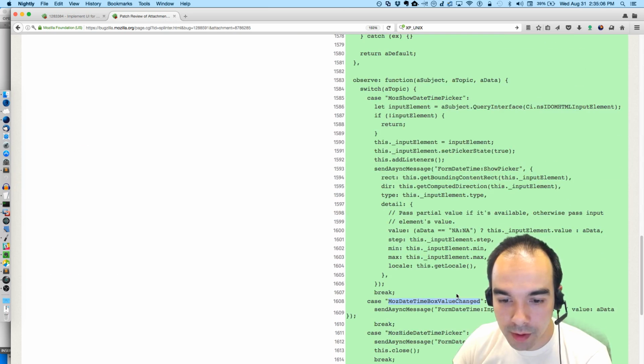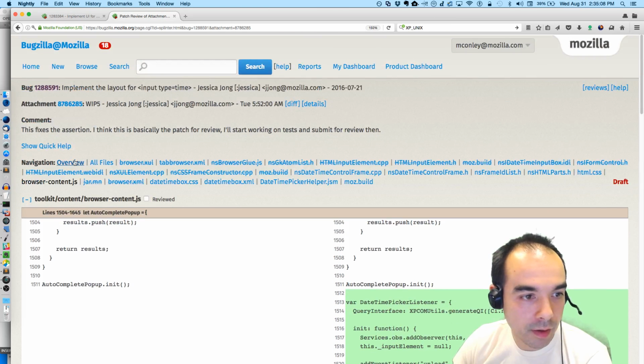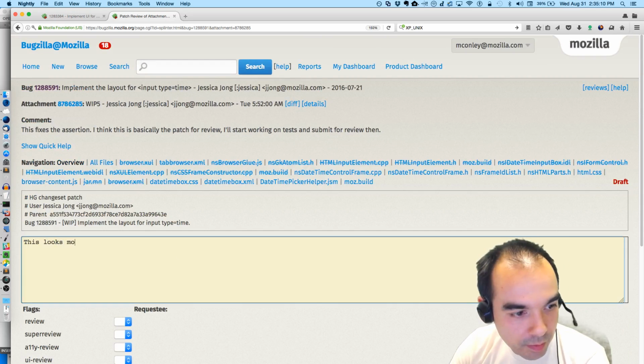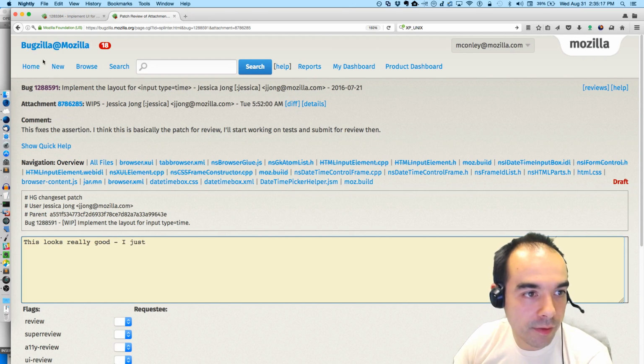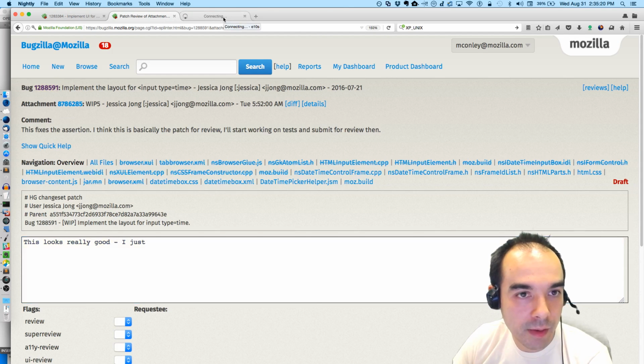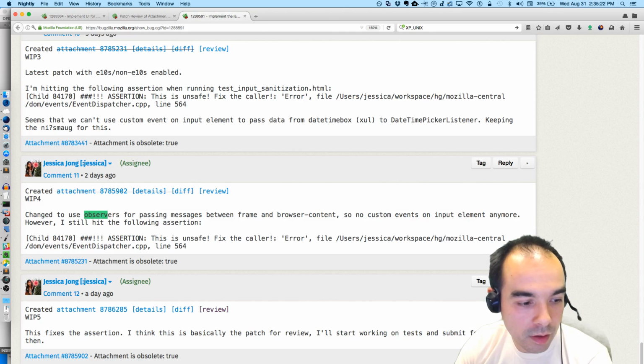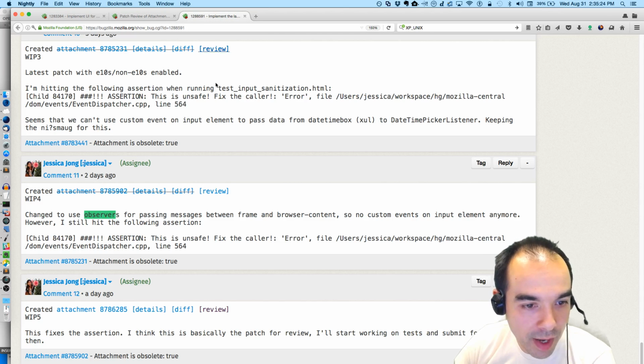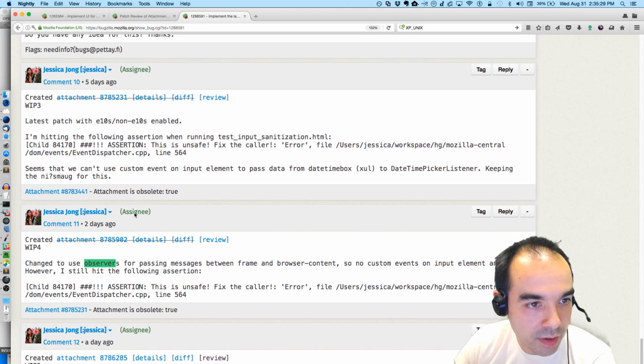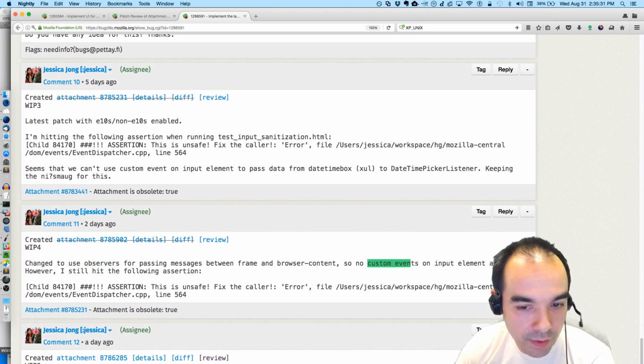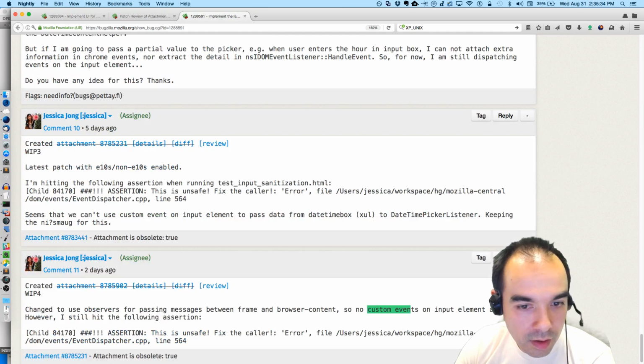Like moz date time box value change, moz date time picker. This looks mostly right. This looks really good. I just have a few questions. Do they say anything about observer in here? Change to use observers for passing messages between frames, so no custom events on input element anymore. So that was intentional. Can't use custom events.